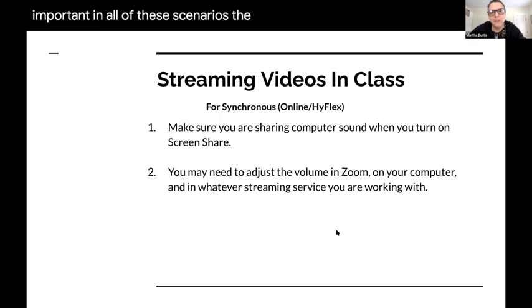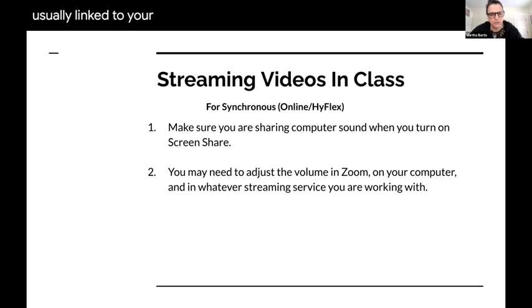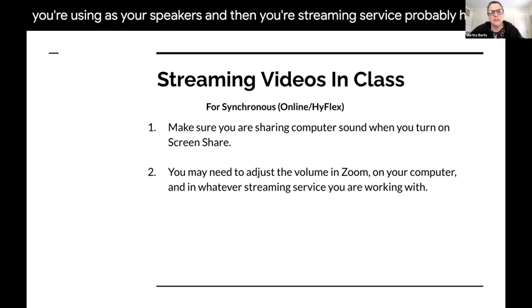The volume can be a little bit tricky. I know that I've had this experience when sharing over Zoom. You have a number of different places where you can set the volume. So there's volume in Zoom, which is usually linked to your computer volume, but that may depend a little bit on what you're using as your speakers. And then your streaming service probably has a volume setting as well.